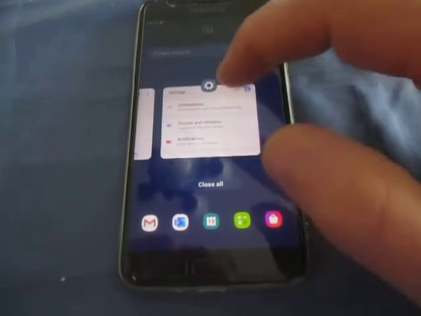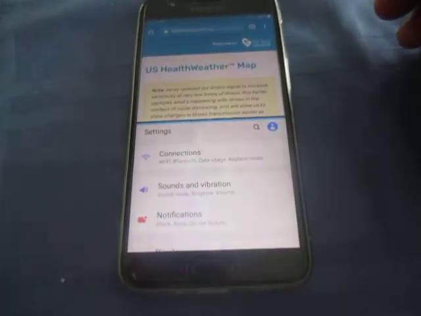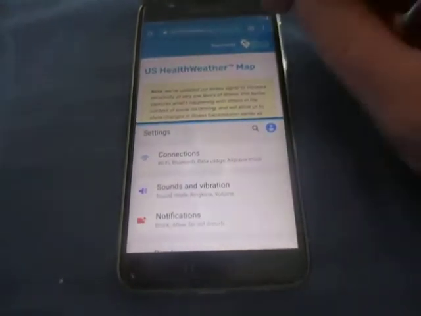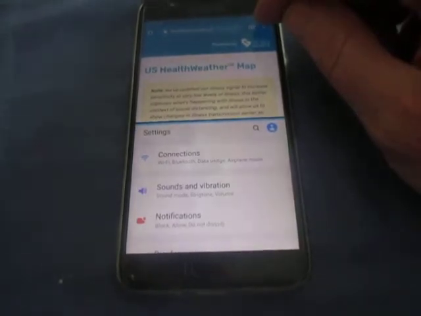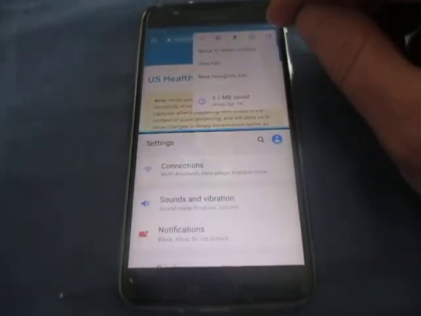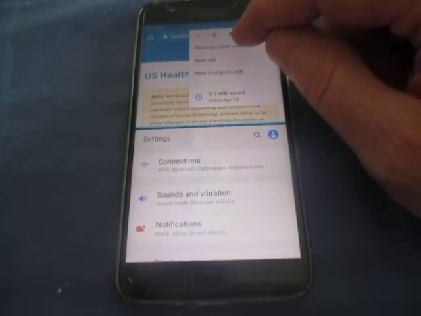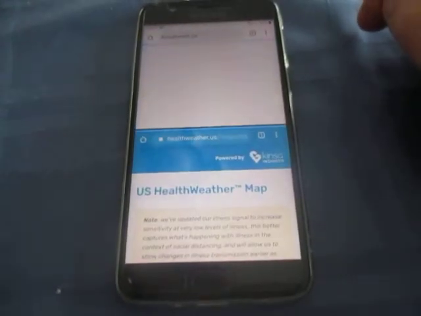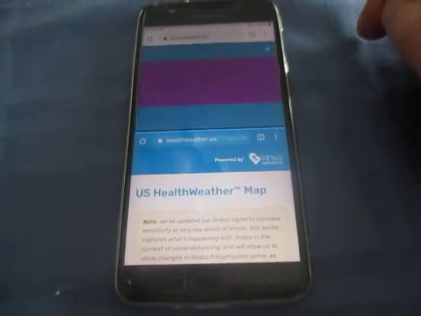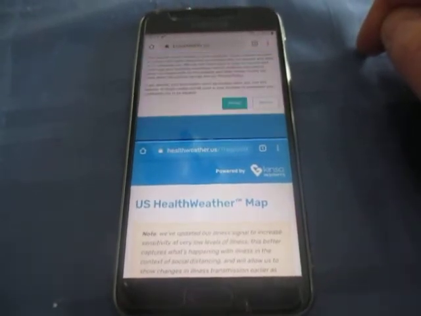Then pick any other app, doesn't matter, I've just got my settings here. That'll open in the bottom. And then now, when you go to the three dots in Chrome at the top, you have a new option that says Move to Other Window. That'll move the content in one of your tabs to the other window. And then you'll be able to see two windows at once.